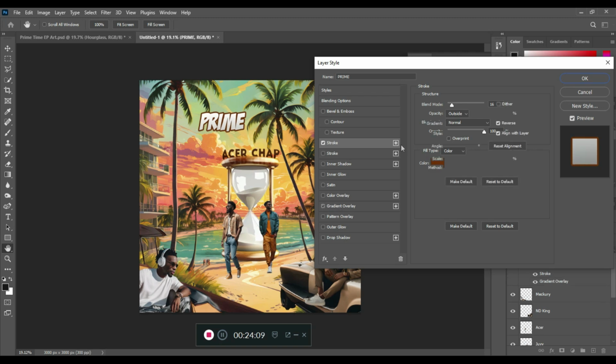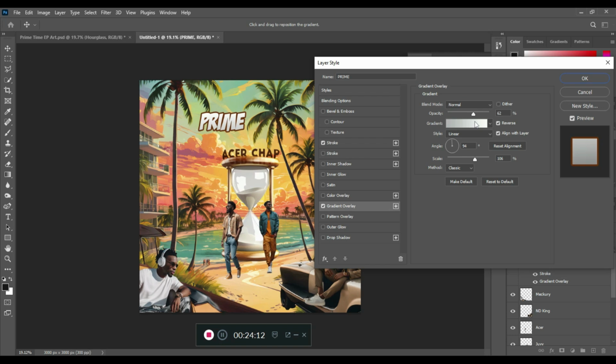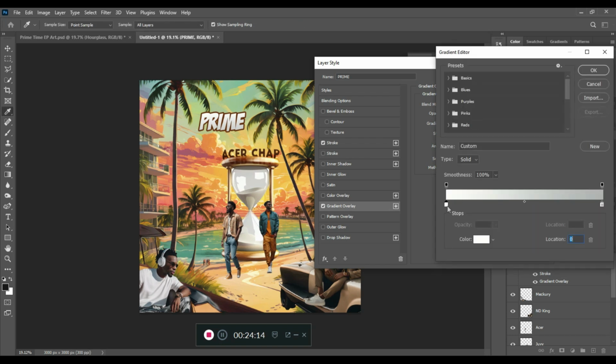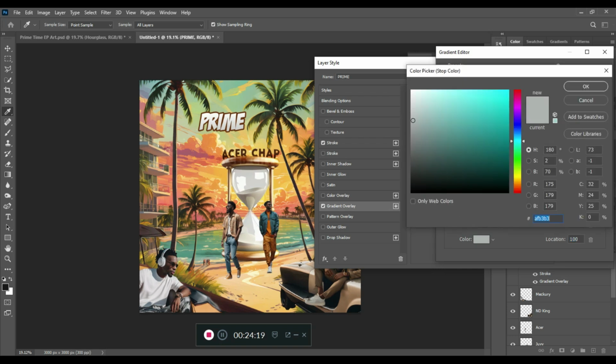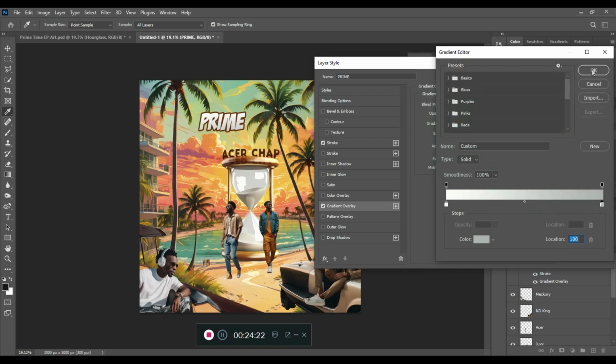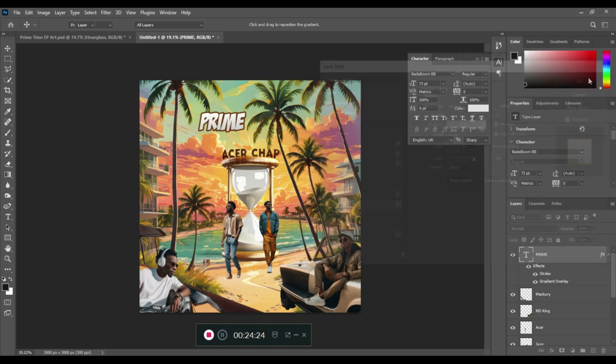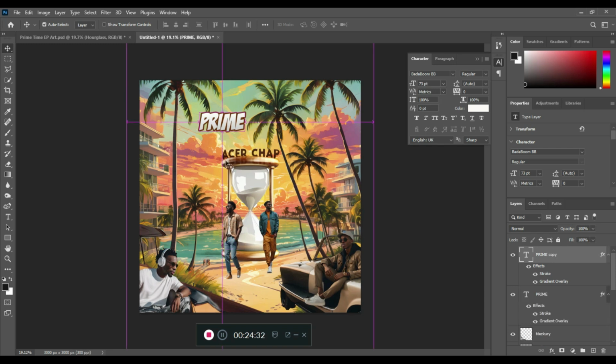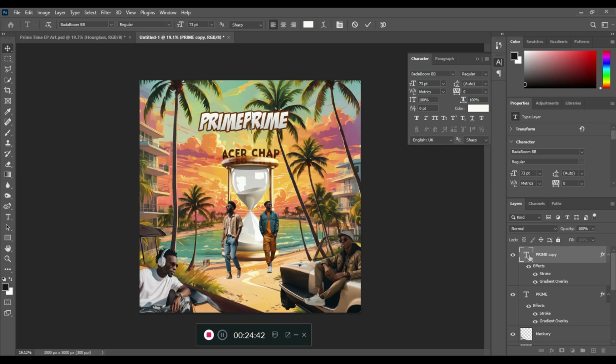Then the gradient. You notice this is somewhere white, and this is somewhat gray. See where the color is. So that's the gradient we're gonna use. So I don't have to start using the text tool and typing all this, I'll duplicate this, and next thing I'll create is time. I'll edit the text and type time here.